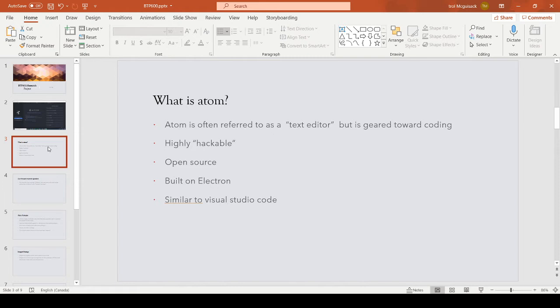Atom is highly hackable, meaning each user could set it up in a specific way that only they want to use it. Depending on the user, two users could set up the same application in two different ways, which is very applicable as no two programmers have the same coding styles. Atom is open source, which means anybody that has an input is vetted by the public.